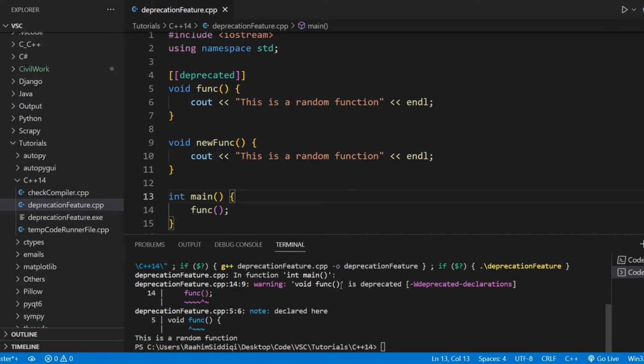So as you can see over here, we have this deprecation warning. It says the void func is deprecated. It says that by default. It already tells us by default which function is deprecated. Pretty handy, right? It even tells us where it is, which line. So yeah, that was how we do it. This is how we mark functions as deprecated.